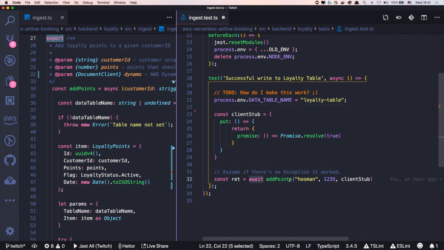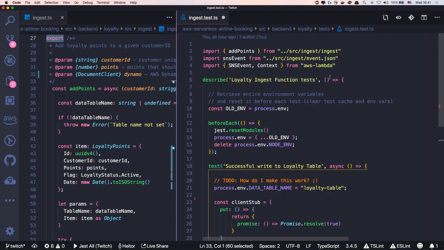Just to finish, a couple things, because I think this is important when you're writing tests. So you had all that. I think scroll back up to the top of that file for a second. You had up at the top there importing the SNS event and context.